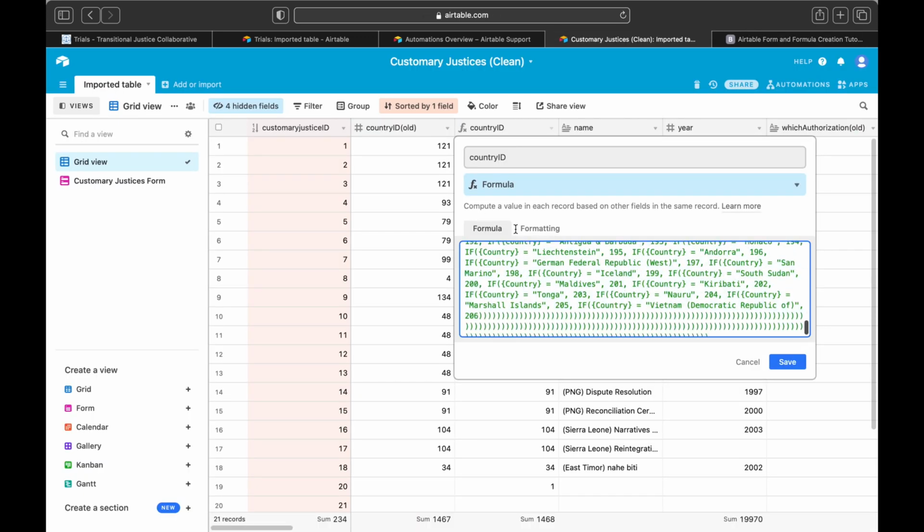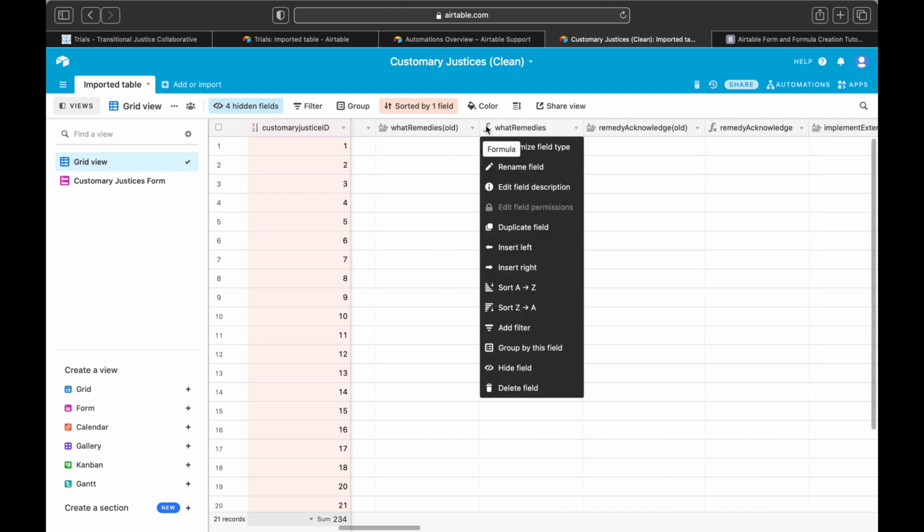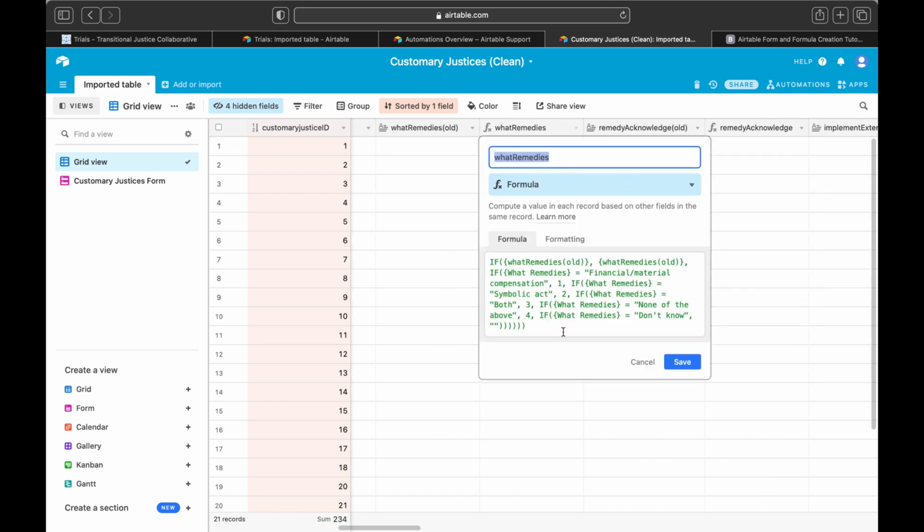We created working drop-down menus and working checkboxes by creating formulas that incorporate a series of if statements.